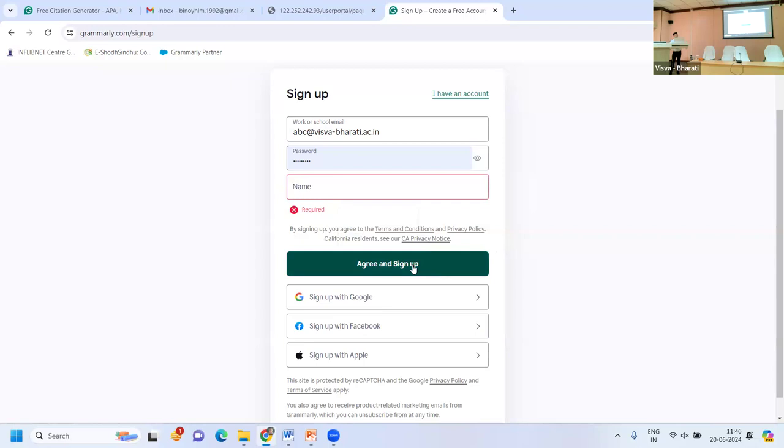Once you agree and sign up, you will receive a verification mail in your email inbox, or in your spam or junk folder. Just go and verify yourself. There is a link that will be sent to your mail ID. Just verify, and then you are a registered user. So it's a very easy way to register. It's only a one time registration process. So that's the registration process.